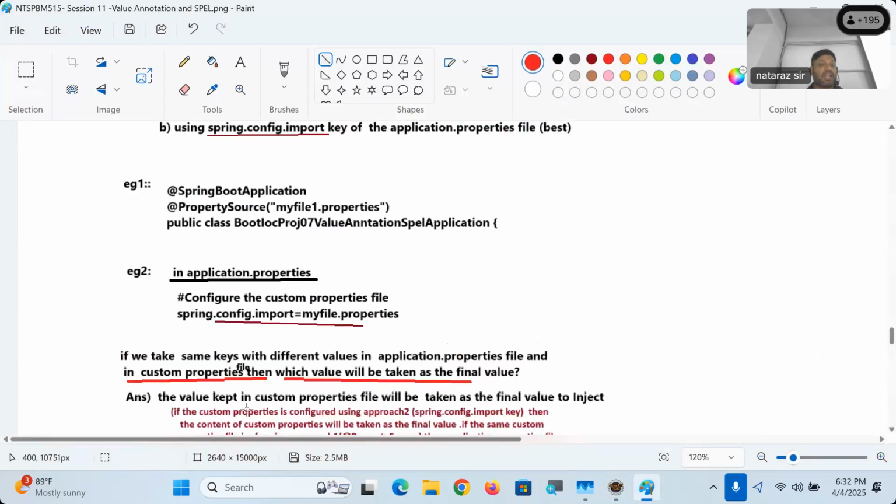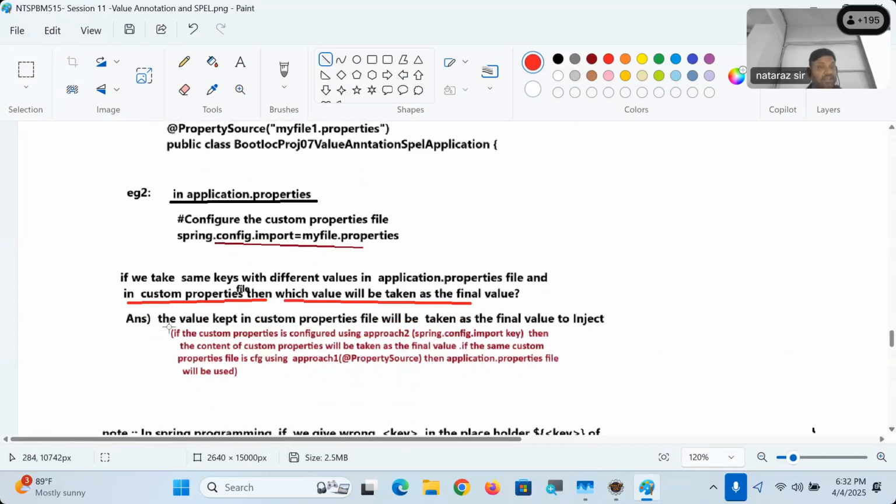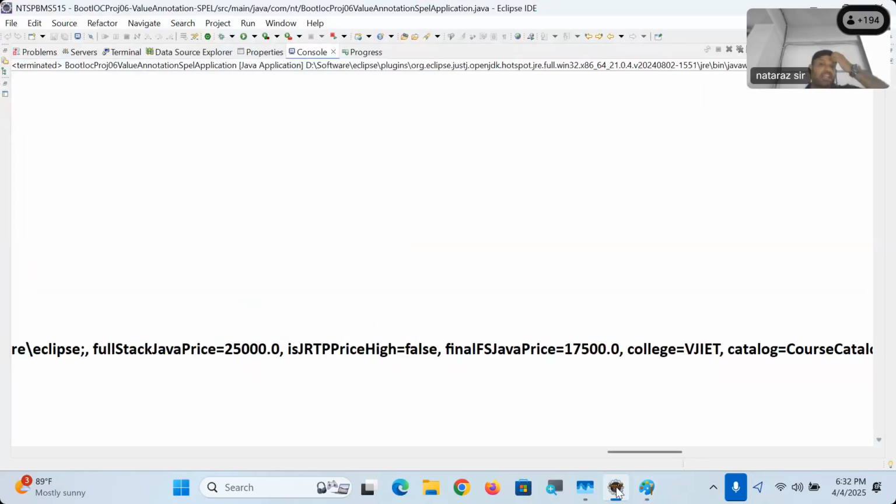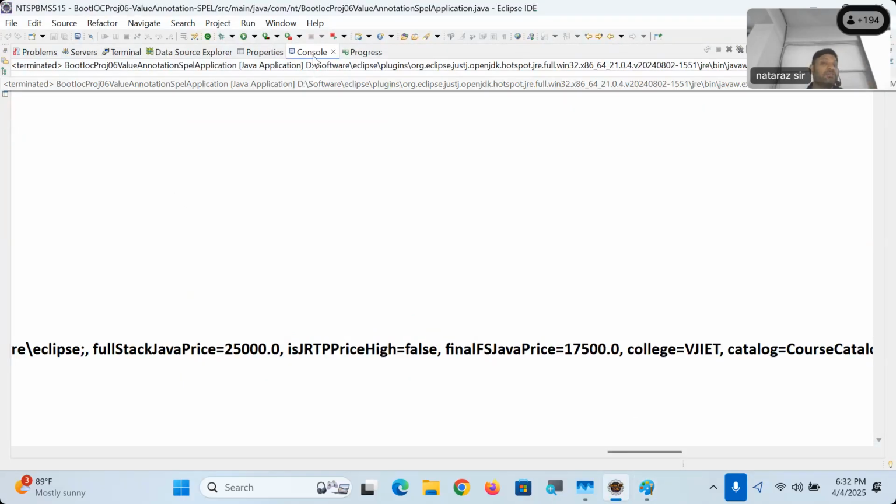The value kept in the application.properties is taken as the final value to inject. Okay, one minute. If the custom property file is configured using approach 2, then the content of the custom property file will be taken as the final value. If the same custom property file is configured using approach 1, then the application.properties file will be used. Right now we are getting the application.properties value.